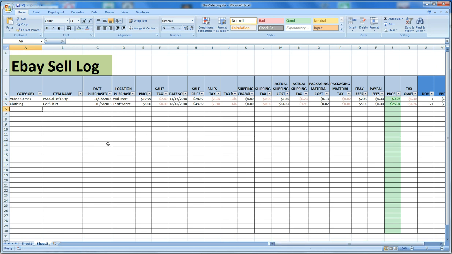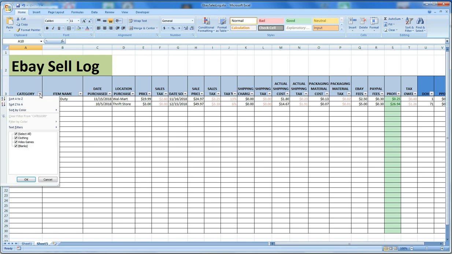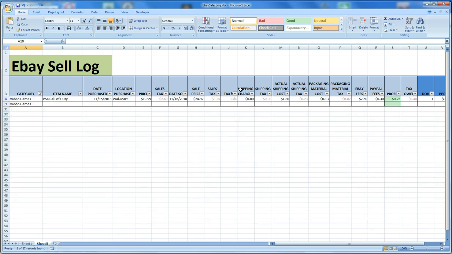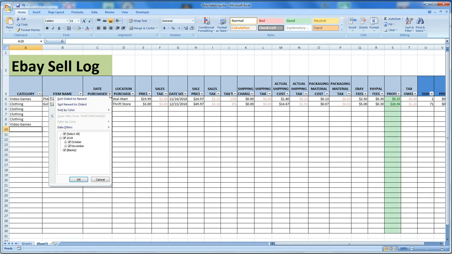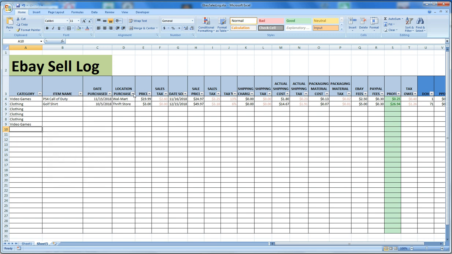Now you can just build and go as you want. Let's say it's clothing, and then we add video games, and you want to figure out how the filters will work. You just select, okay, I want to see all my video games in stock. Boom. And then it removes everything else that you have. So whether you have 1, 2, 10, 50, 5,000 items listed on this spreadsheet, you can filter it based on your category. You can filter it based on when you purchased it, when you sold it.